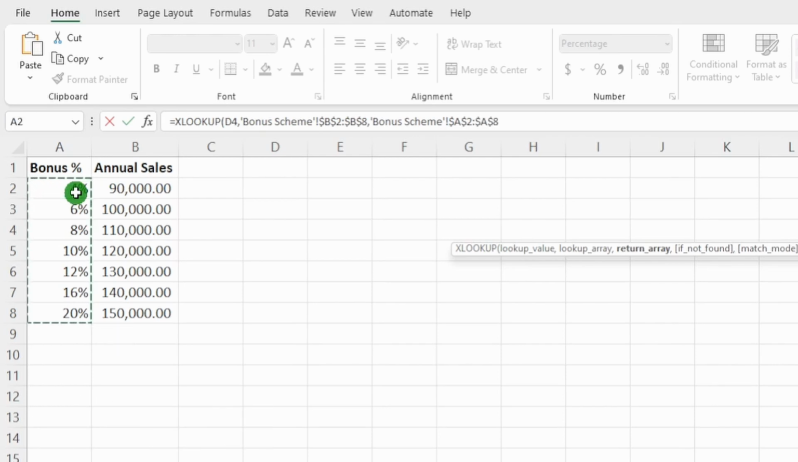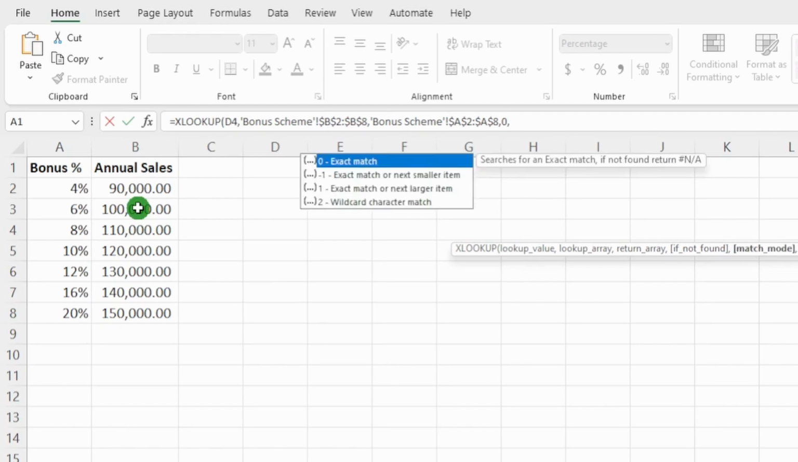Note that this would not even be possible with a VLOOKUP since the data to return is sitting on the left of the lookup value and we would have had to swap these 2 columns around in order to get a VLOOKUP to work. Let's also add 0 for the if not found argument. Now for the magic of the XLOOKUP match mode.